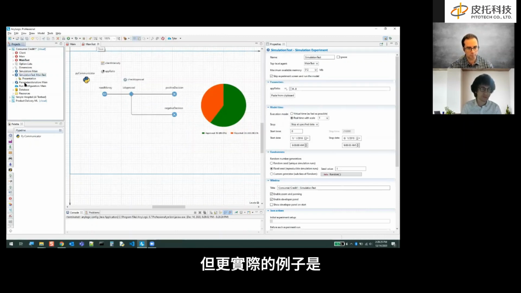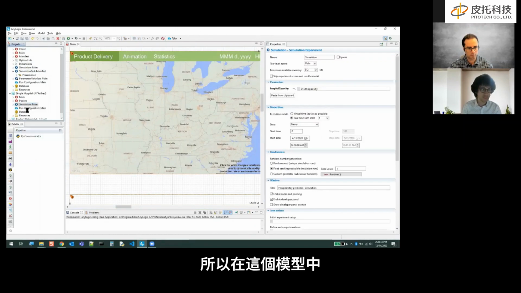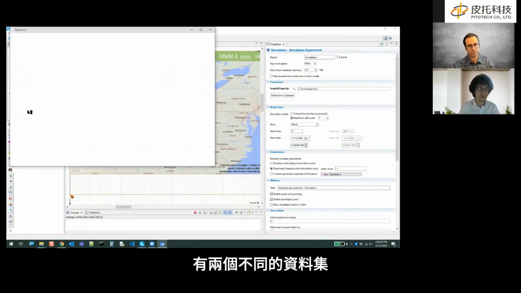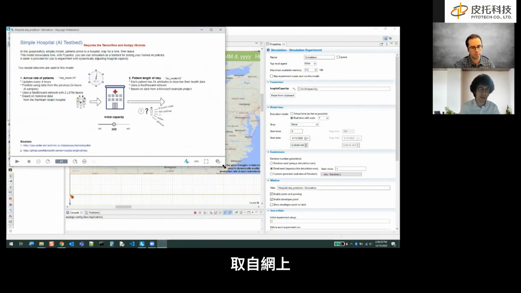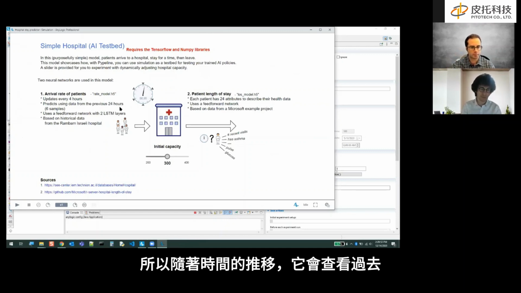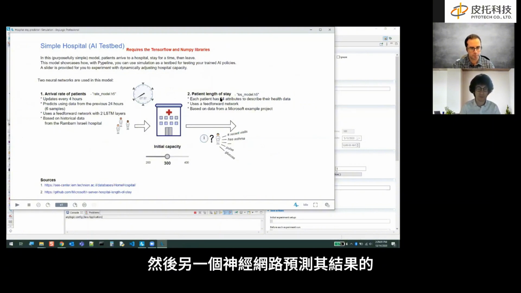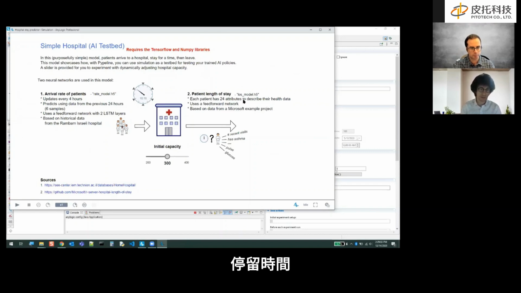But a more practical example is a simple hospital model. In this model, there were two different data sets that were taken from online, and you have the sources listed here. And there were two different neural networks that were built. One was to predict the arrival rate of patients to a hospital based on the previous data. So over time, it looks at the past arrival rates. And then once patients come into the hospital, they have various different attributes, and this other neural network predicts their length of stay.